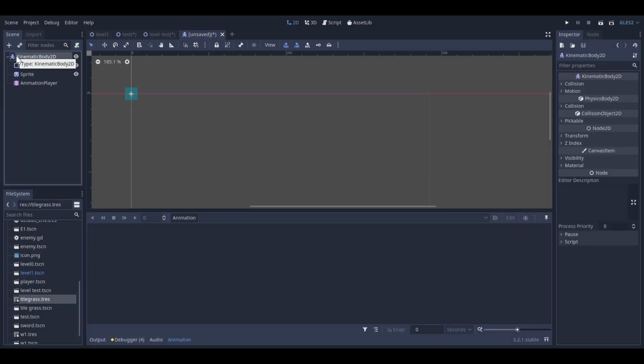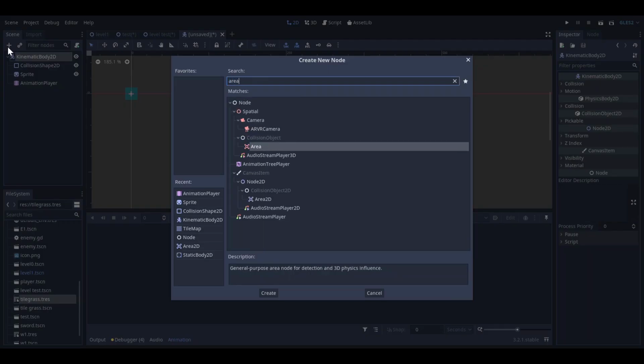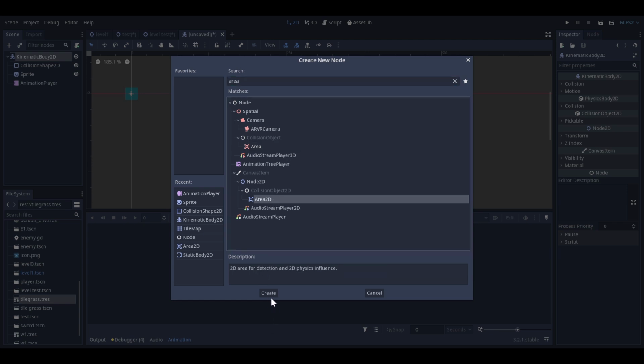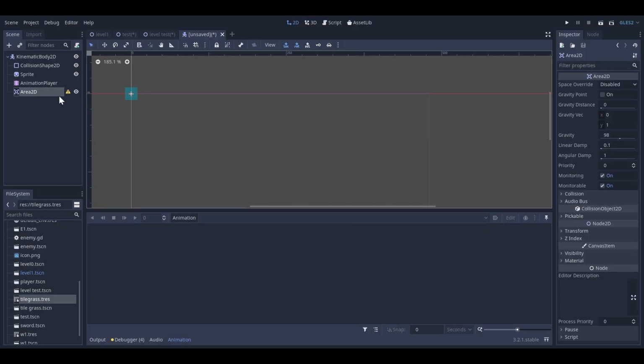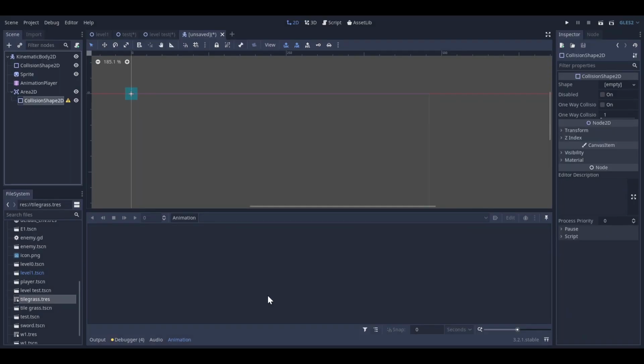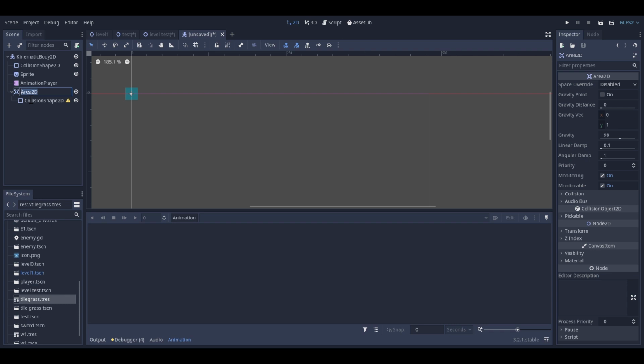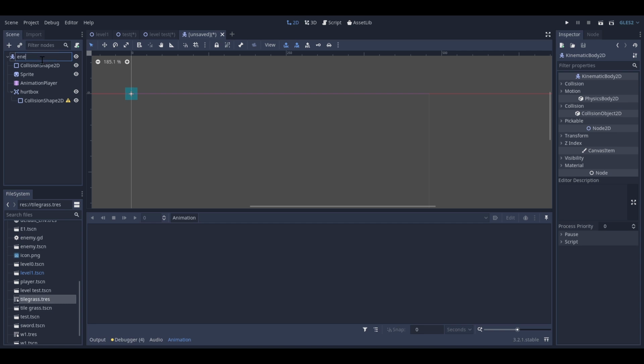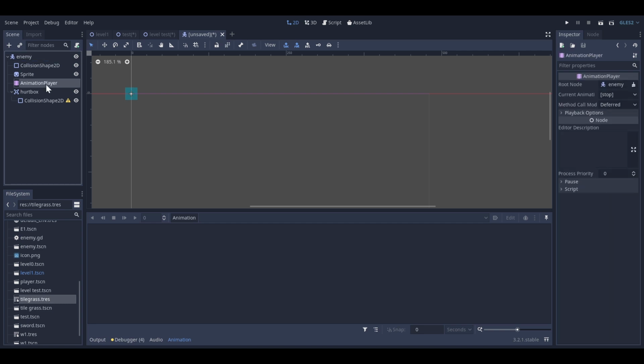Voila. And then I need to add as well an area 2D. This will handle the collision and the pushback with our future player, and I will add a collision shape to that area. Okay, now we're good. So this is gonna be called push box or hurt box, I don't know. For now we're gonna go for hurt box, but maybe we're gonna change it. Okay, this we're gonna call enemy. And here we're gonna call it anim. It will be way easier for us.